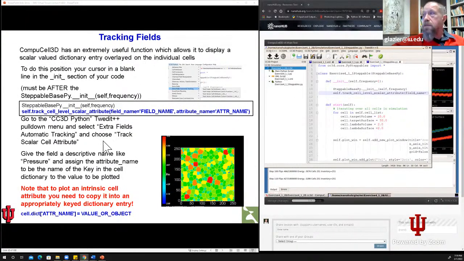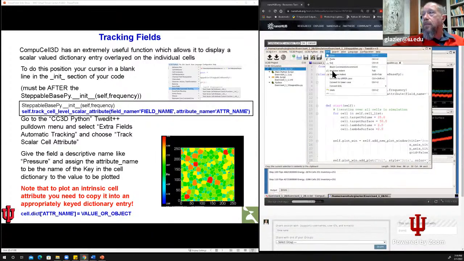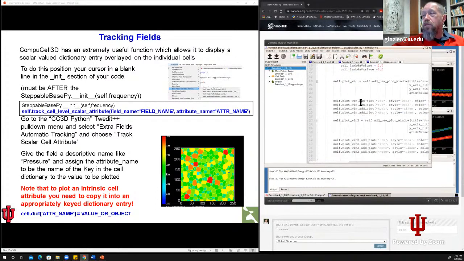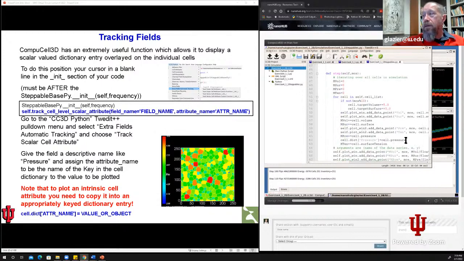So you're adding 2 lines. In the init, you're adding track cell level scalar attribute. Remember that comes from CC3D Python, extra fields, automatic tracking, track scalar attribute. And in my step function, I am copying the cell pressure into a dictionary entry called pressure.